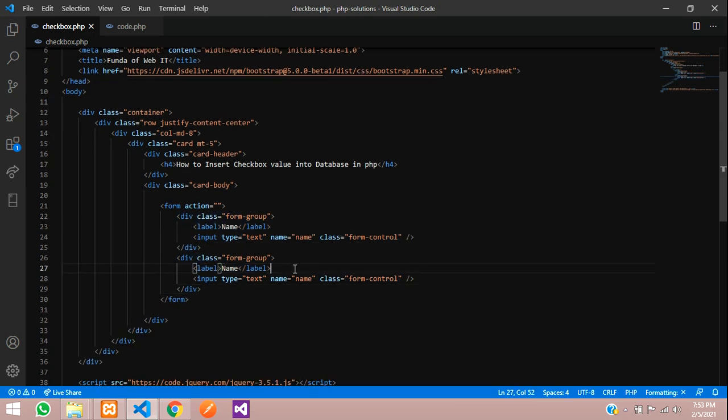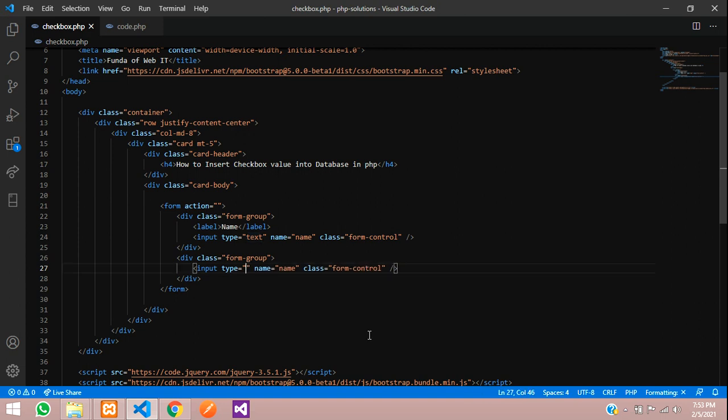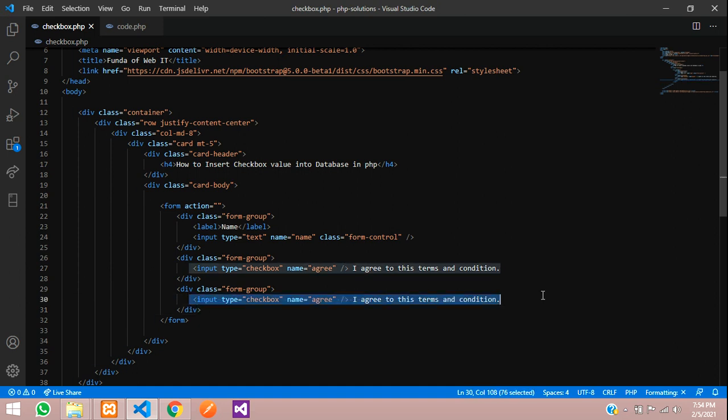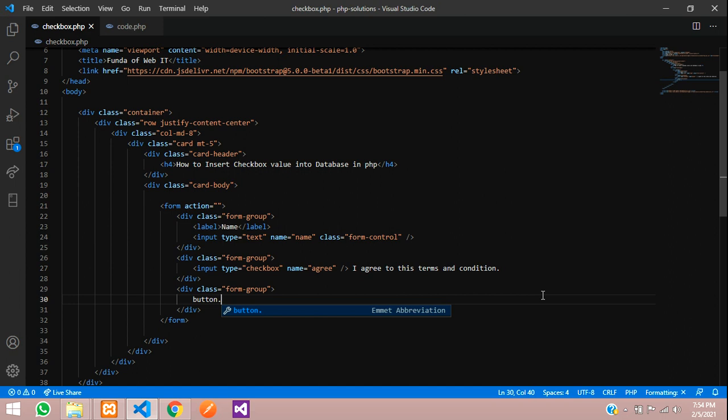So we will tell this I agree to it. Let's remove this and create one checkbox and give this name as agree. So we are going to create a checkbox for agreement, like I agree to this terms and condition. Okay, let's save, and one simple button. Let's copy this and paste again. Remove, create a button, button where save data, button primary, type is equal to submit.